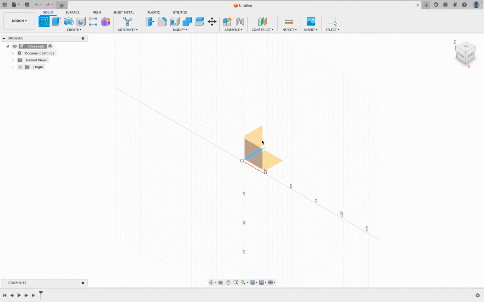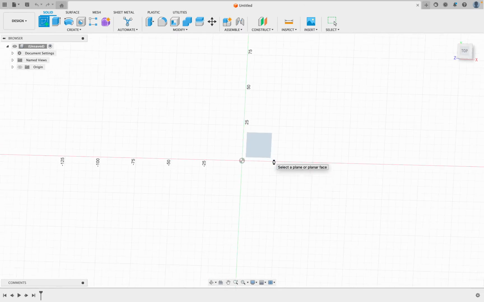It's asking you to choose a plane. I like to choose the plane between the X and the Z. So you'll have the X and the Y. We have a red line here for the X, green line for the Y, blue line for the Z. And I'm going to go between the X and the Y.